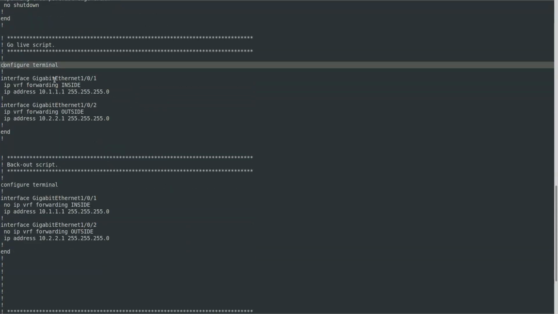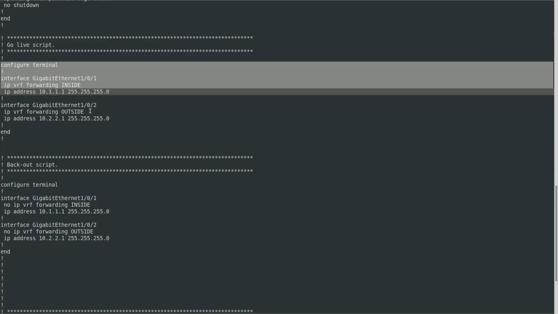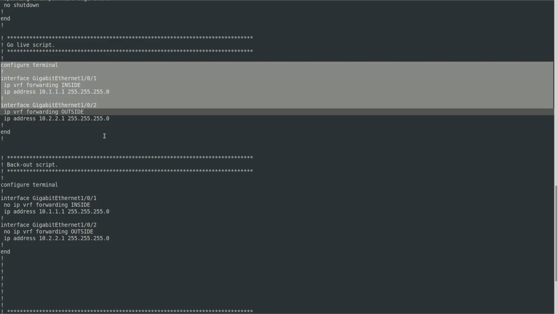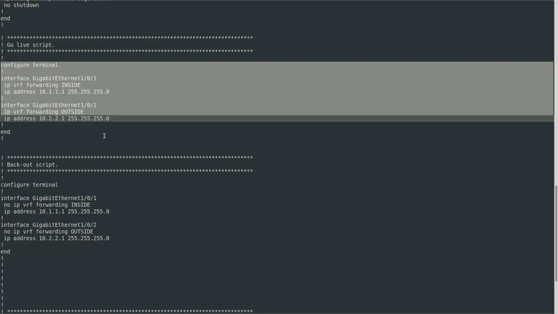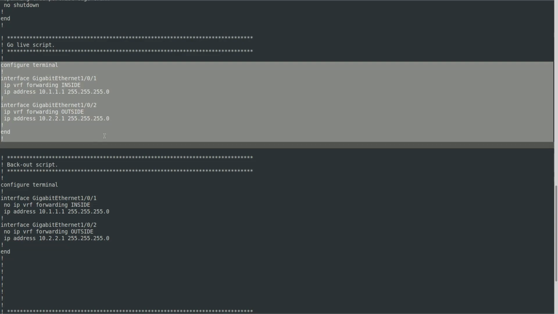The go live here is we're going to go into config terminal. We will go into interface Gig Ethernet 1/0/1, and we're going to add Gig 1/0/1 to the VRF forwarding inside statement here. Now, when we add an interface to a VRF, it actually removes the IP configuration, so we have to re-add the same IP address that it had before directly to the interface. Then we do that for Gig 1/0/2. We add it to the outside VRF and add the IP address back to the interface and end. And that is all we need to go live in this environment.